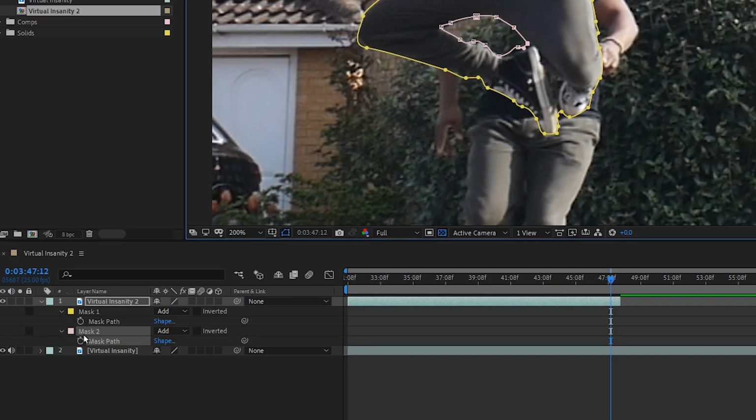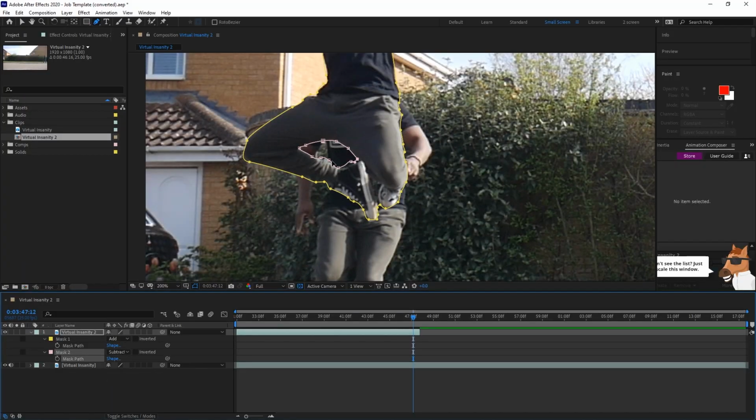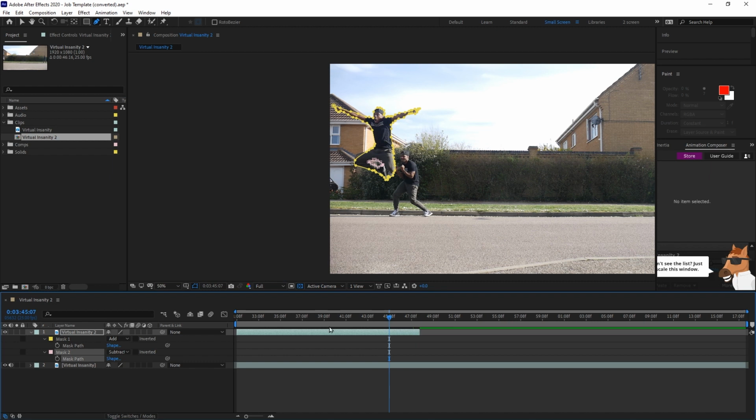As you can see, this is the pink one. We're gonna go to mask 2, and we're gonna go to where it says add, click that drop down, and we're gonna hit subtract. Boom. So now you can see through my legs, and that should sell the effect. So if we zoom out, press play, you can see me behind, you can see me behind, and boom.